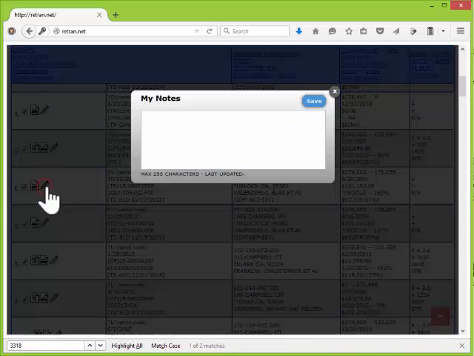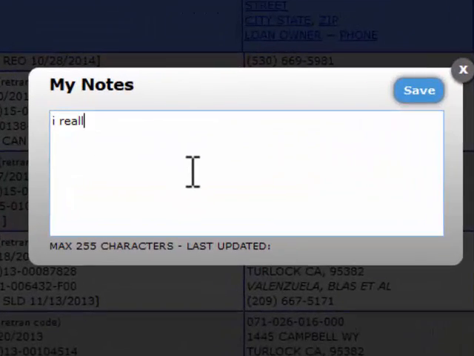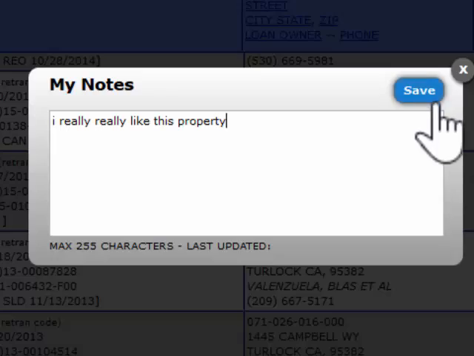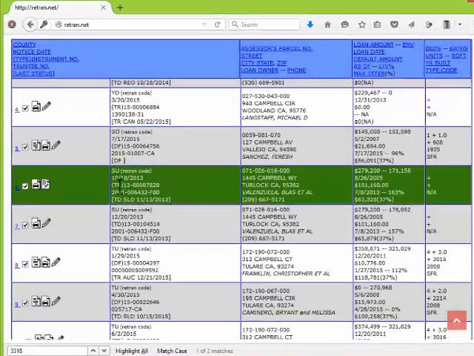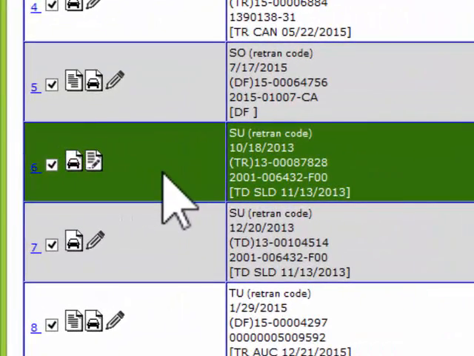Another icon is a pencil as well. Pencil allows you to leave notes. And remember that your notes become a searchable part of the website, so you can always look for it later. And once you save it, you would notice that the pencil icon has changed and it became a notepad icon, denoting that you have added a note on that property.